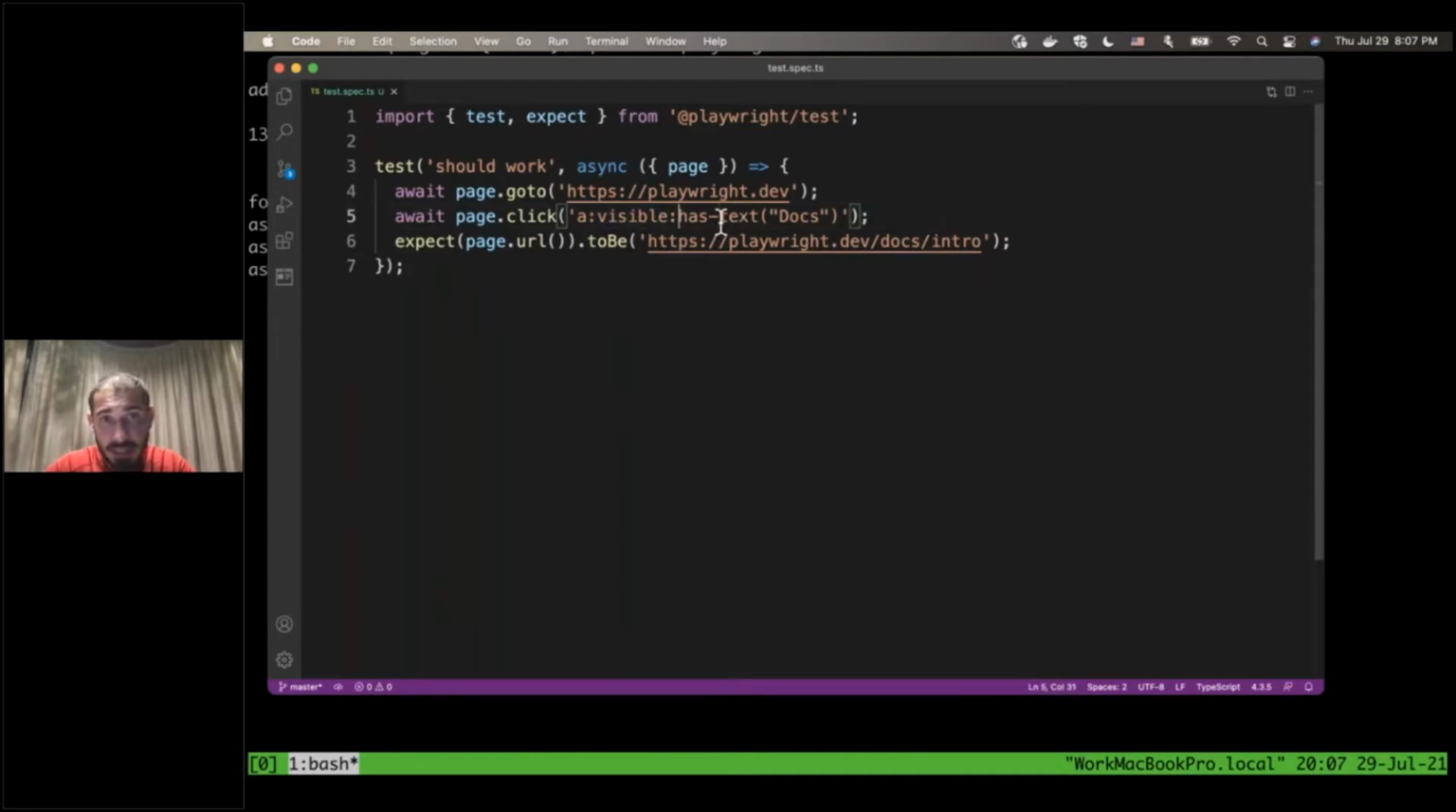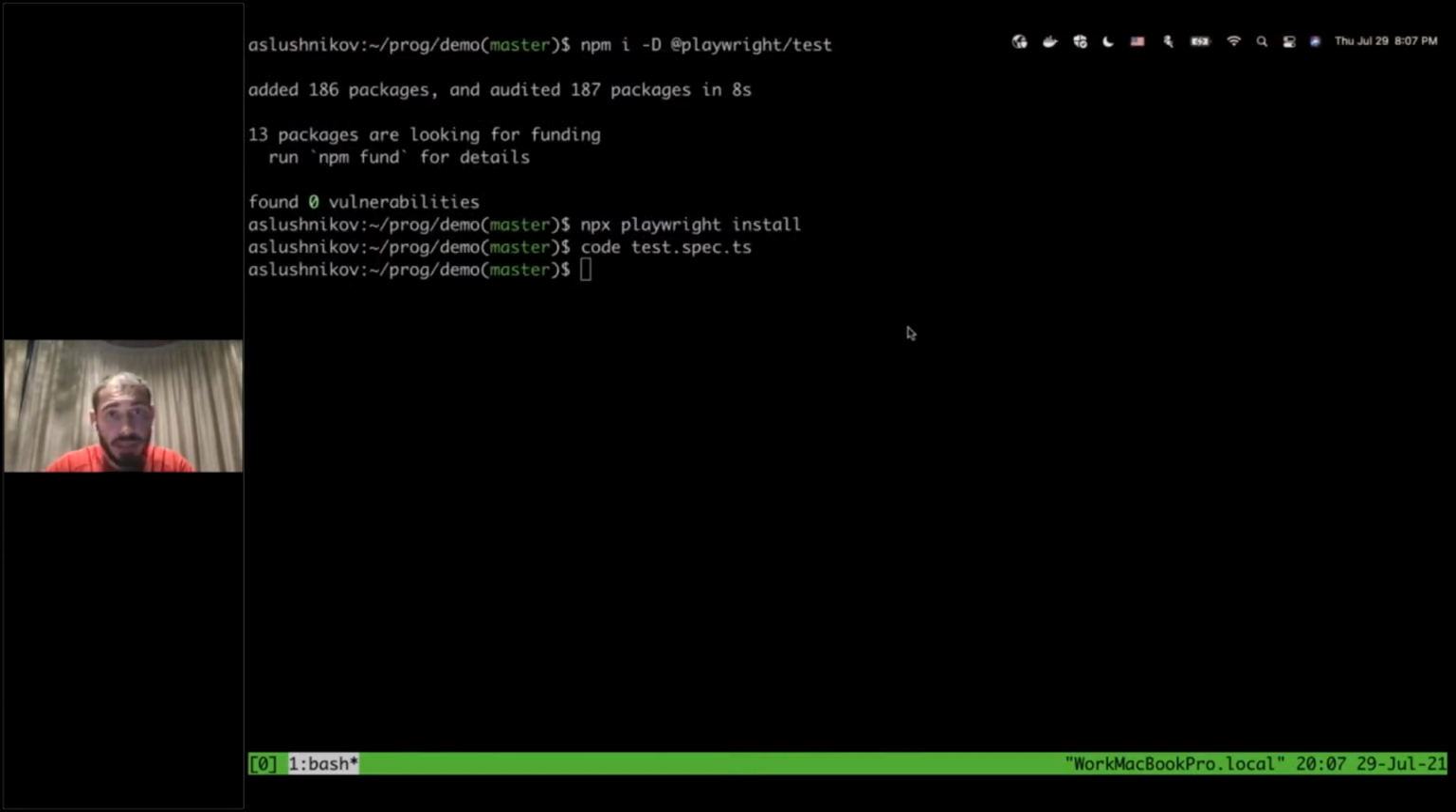Same thing with has-text. There is no has-text in CSS. This is a pseudo class added by Playwright. Okay, now I'm actually ready to go back and run the test. To run the test, I use npx playwright test.